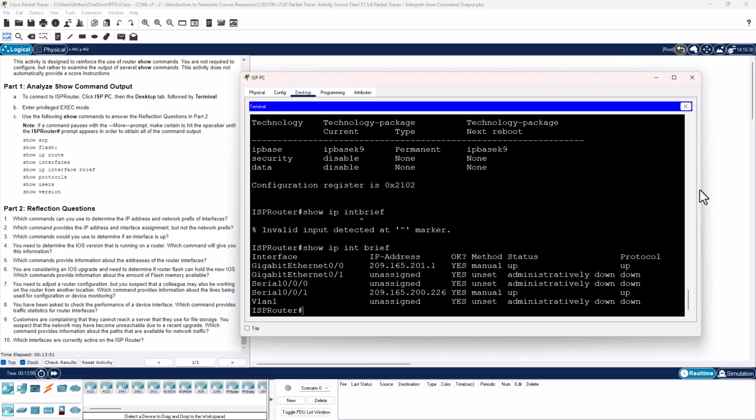Question 2. Which command provides the IP address and interface assignment, but not the prefix? That would be show ip interface brief. So show ip route, show interfaces, show protocols give you the prefix. Show ip interface brief gives it to you without the network prefix.